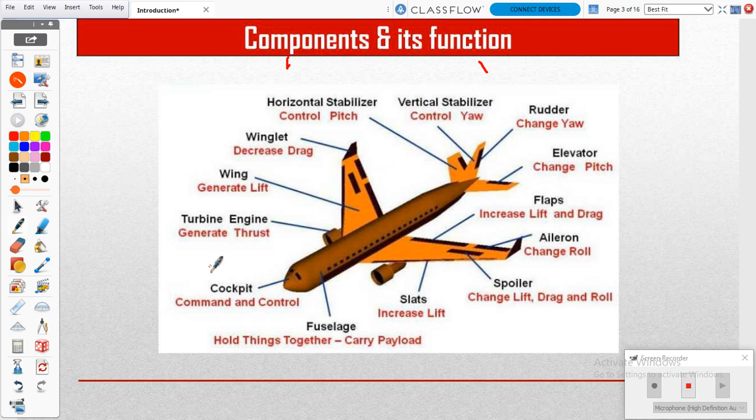First one, the cockpit. In the cockpit we send signals to the components, to control their effect. Those commands will be sent by the pilot in this room. And second one is the fuselage. In this location we seat n number of people or n number of goods, based on our weight.